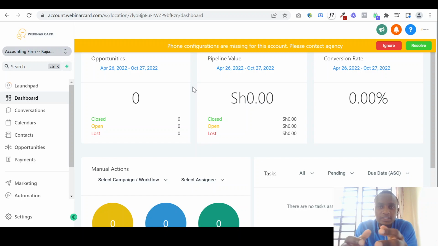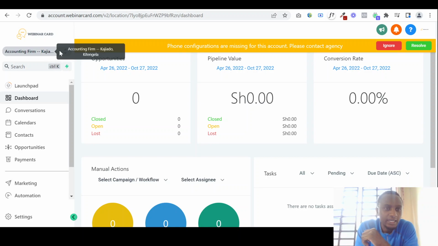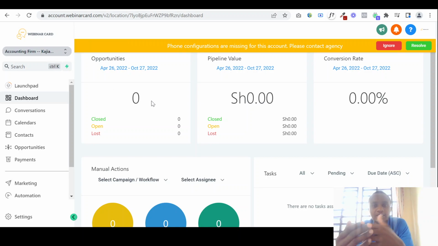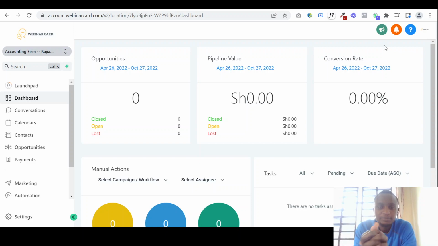Just to give you a walkthrough, once you switch to the account, whichever account it is that you're managing, the first thing you're going to have to do is connect the phone configurations. As you can see, the phone is missing for this account. Ignore or resolve, we'll be doing this later on. For now, I just click on ignore so that you can see what we'll be seeing.